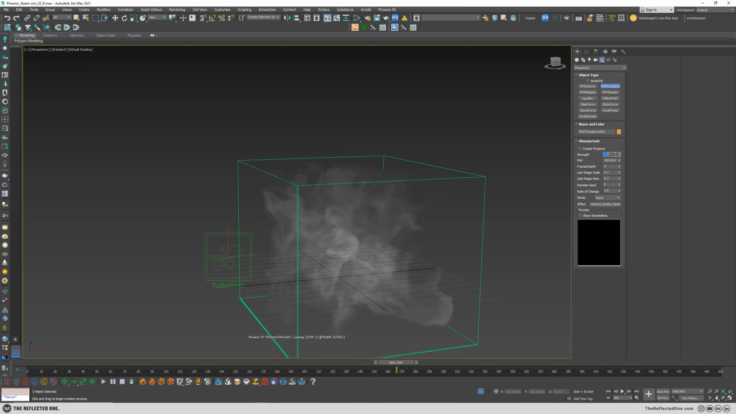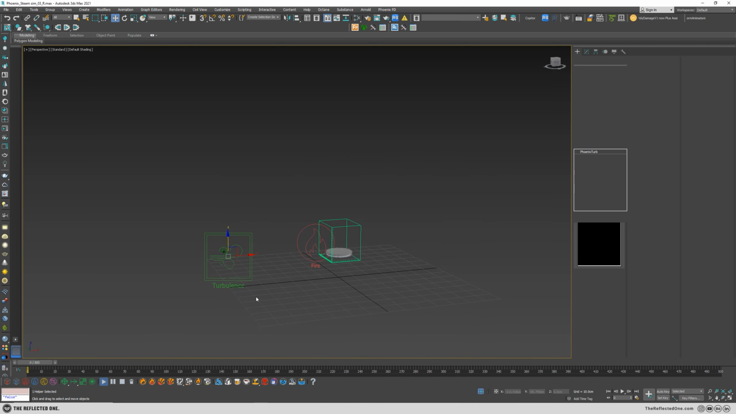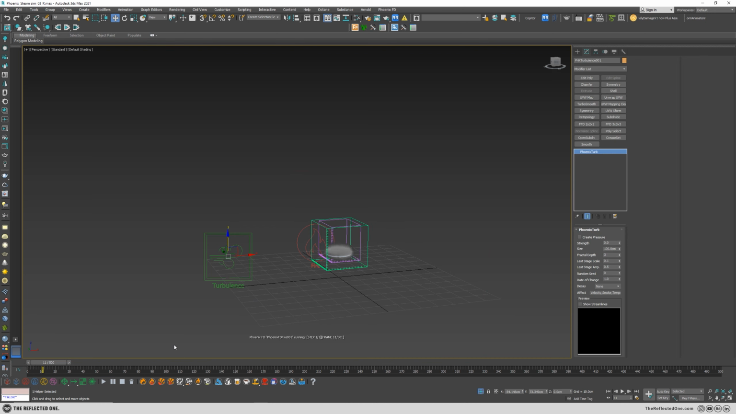Let's reset the simulation. I let the simulation start and simulate for a while, and then enable the turbulence, increasing the strength, and you can see how the turbulence will change the smoke.